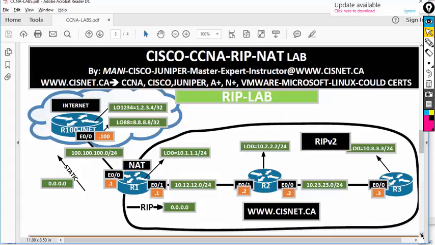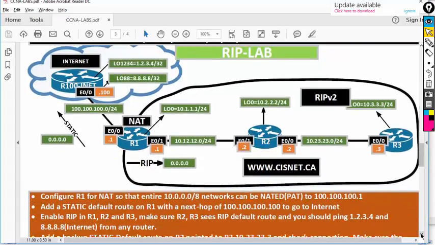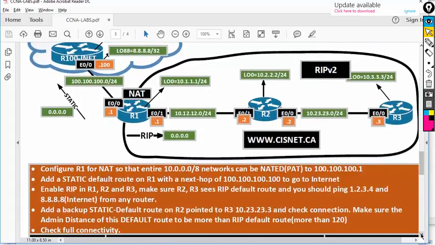So let's go through the conditions, guys. Configure R1 for NAT so that the entire 10/8 network can be NATed. That's already done. Add a static route on R1 with the next hop. So on R1 we are going to put a static default route pointing to the internet, but I will do that a little bit later. I want to enable RIP on R1, R2, R3. I will show you how to send a default route into RIP. Even though, to send a default route into RIP, you don't have to have a default route in the routing table. So let's verify that one.